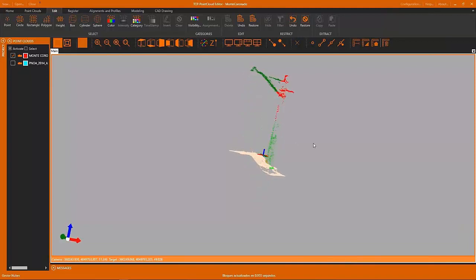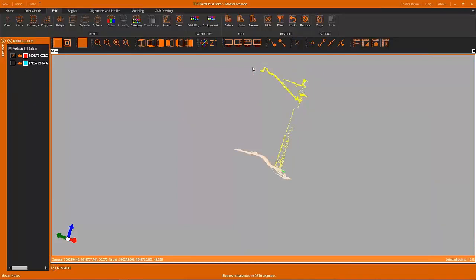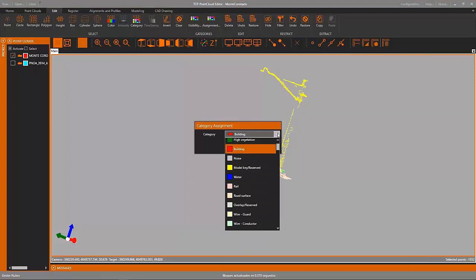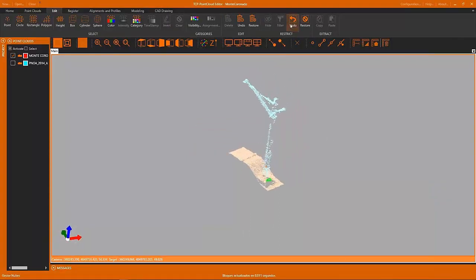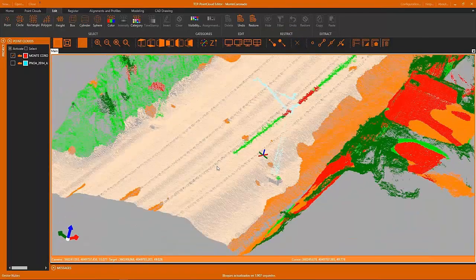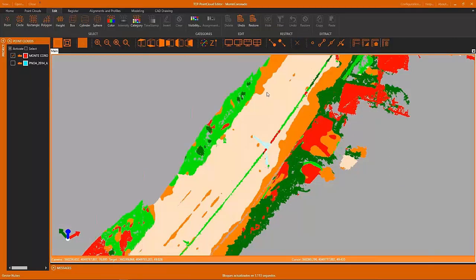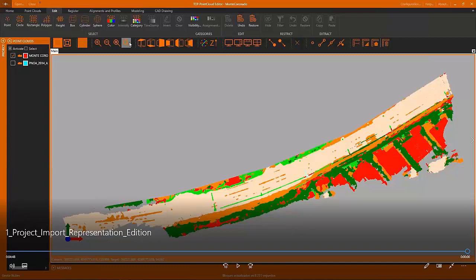And now we are going to select the tower in order to change the category of those points. We select the points and select the tool to change the category, and we have all the last categories available, and we change this category and we can see that the color has changed. So when we export this point cloud, those points will have the assigned category. This is a useful tool to edit manually the point cloud and to change the categories.